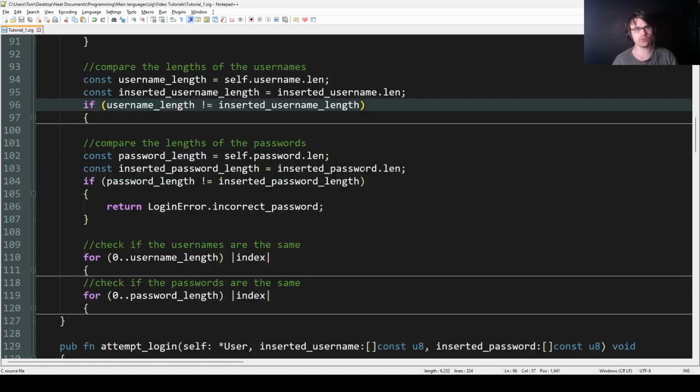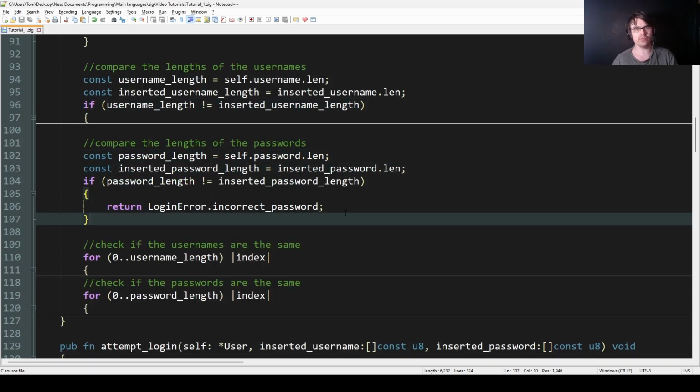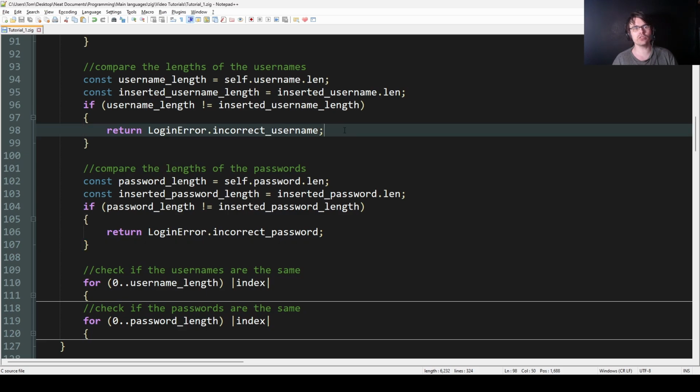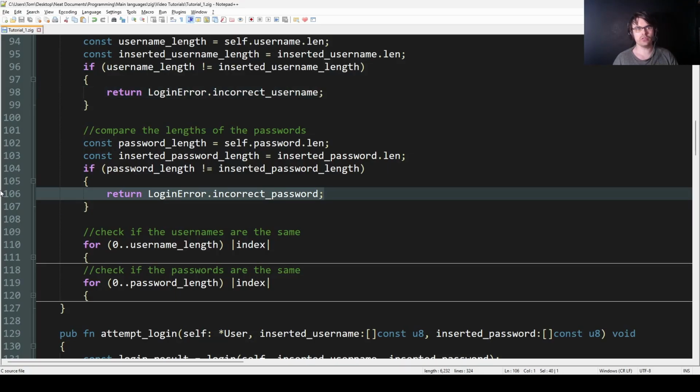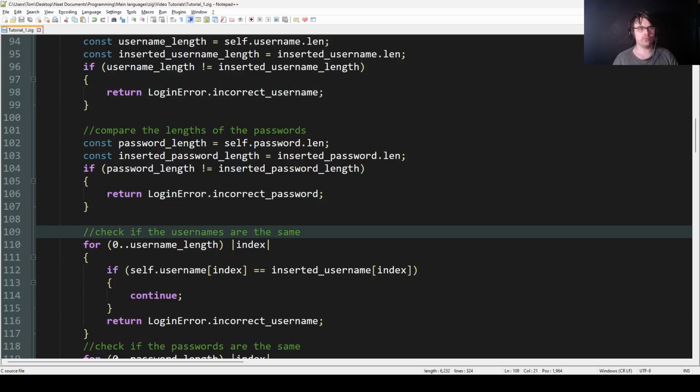Then we do the same for the password, so we get the username and compare the length. Obviously, if the username isn't the same length as the username put in, then it's an error. Then just go back, and same with the password. And then we simply for loop and go through them.